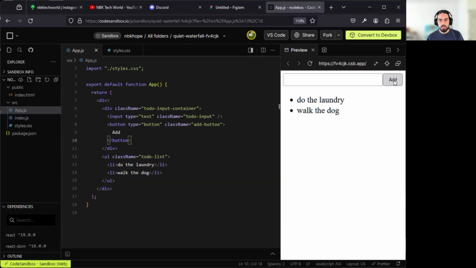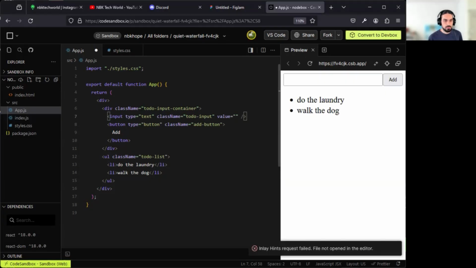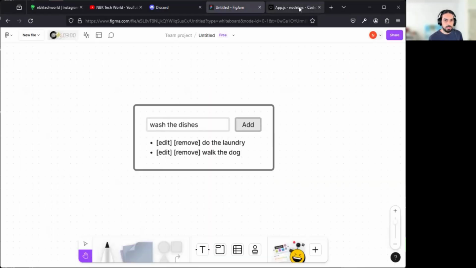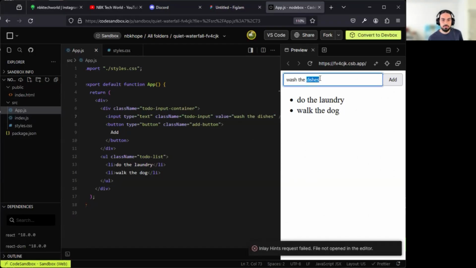So focus on add. I want to add some initial value to this input just for development. We can remove it later. So I'm going to add a value prop. Remember, in React World, we call it prop, not attribute. And let's just have some placeholder like we had, wash the dishes. So you can see the initial value for the input is wash the dishes, just for now, so we can have something already written there.